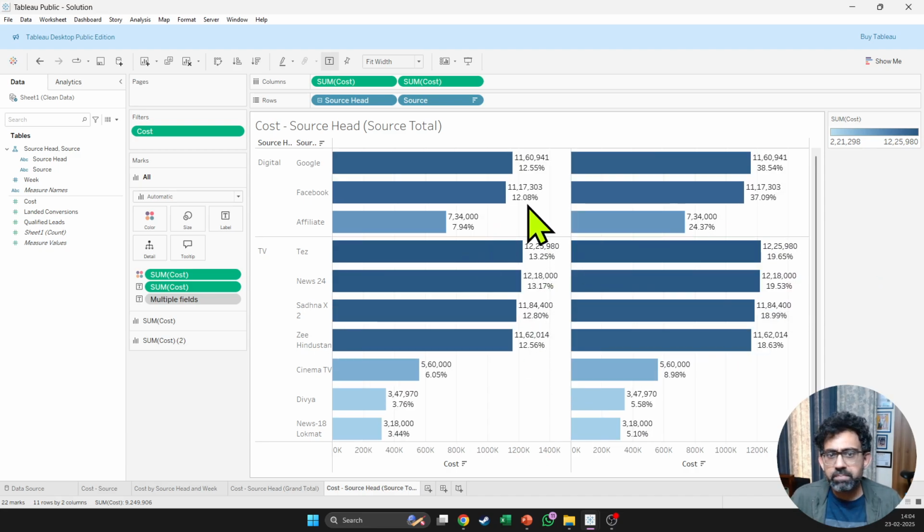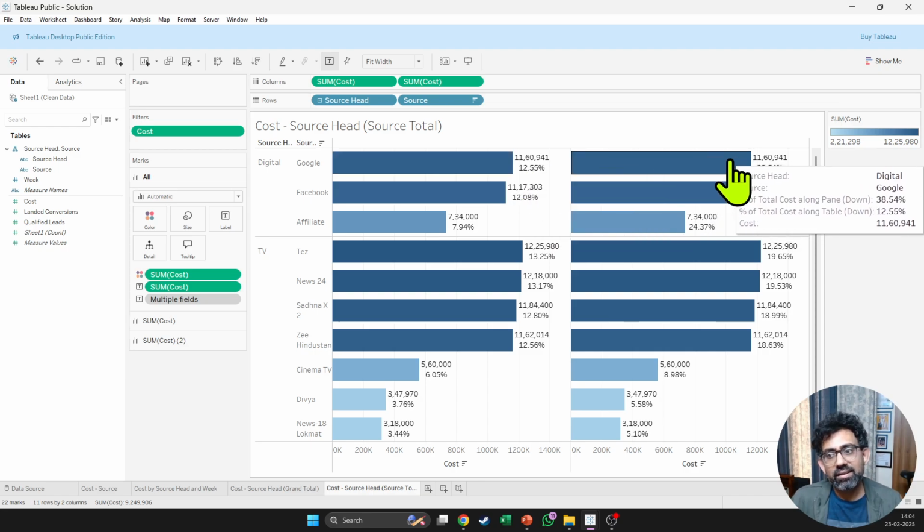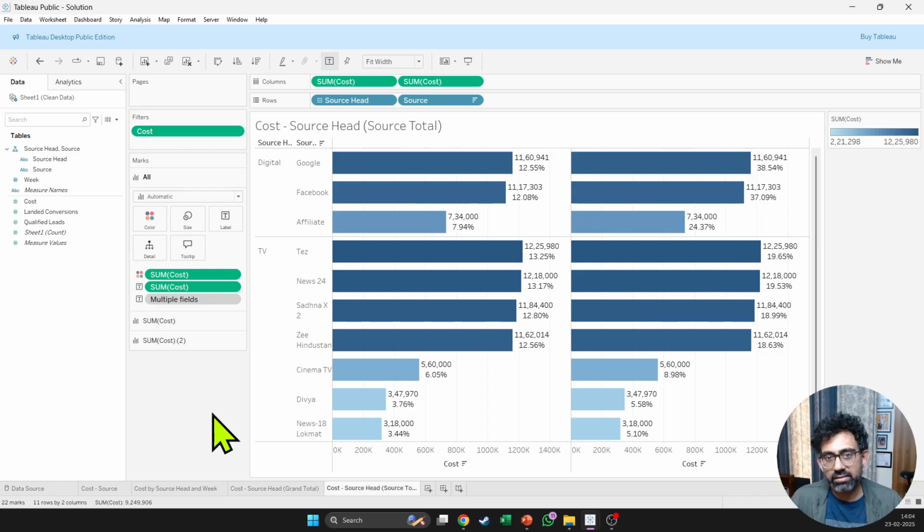And if you see carefully, now we have 12.55%. That means when I'm looking at table down, that means out of the total spend across all the sources, it is 12.55%. But if I look at my pane down, that means within the pane, within digital, Google is 38.54%, like that.